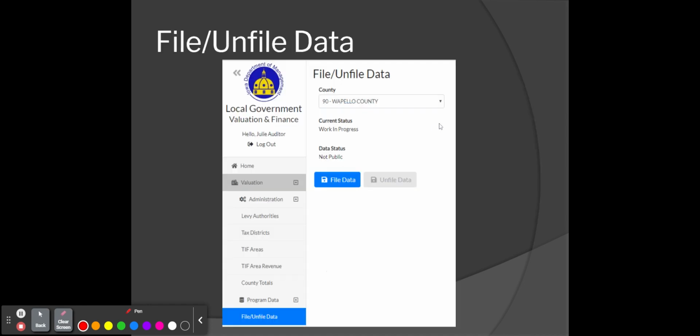So moving down on the left-hand side of the navigation, you can next see the file unfile data. Of course, this is where you go when you are done with your valuation data and you're ready to make it available to the public and to your levy authorities. You would simply go and file data. You can only file data if there are no errors, so keep that in mind as well.